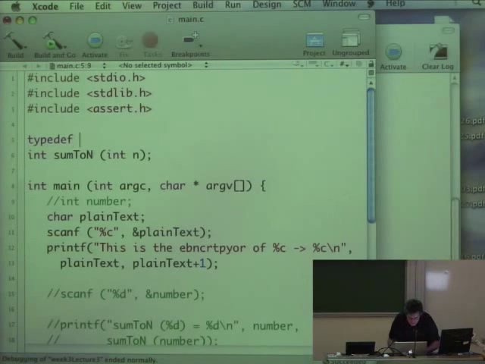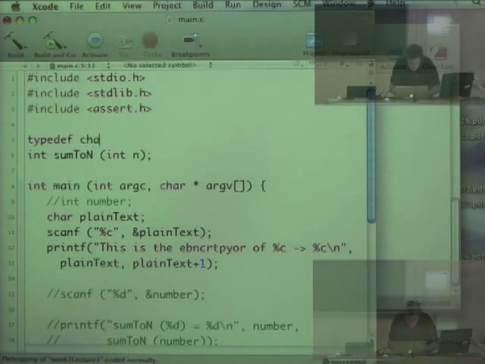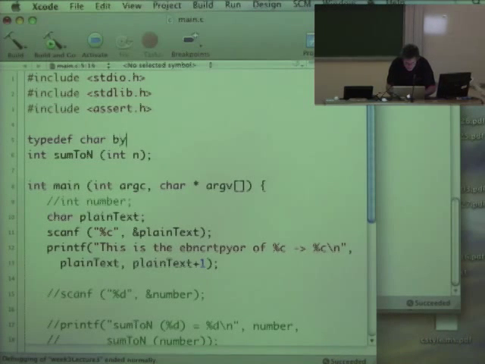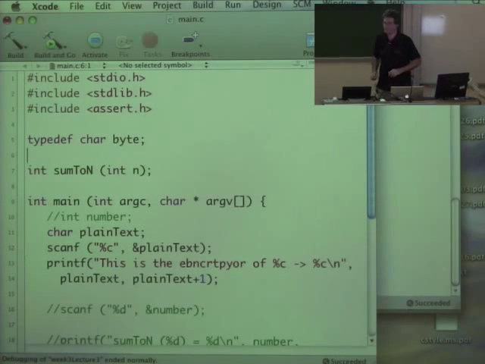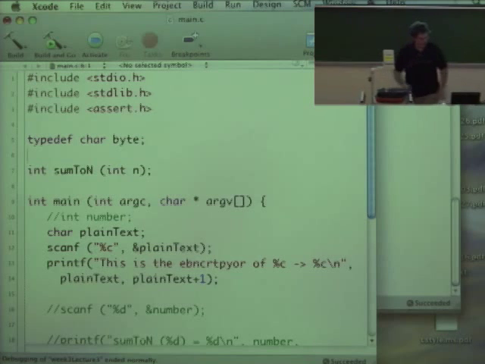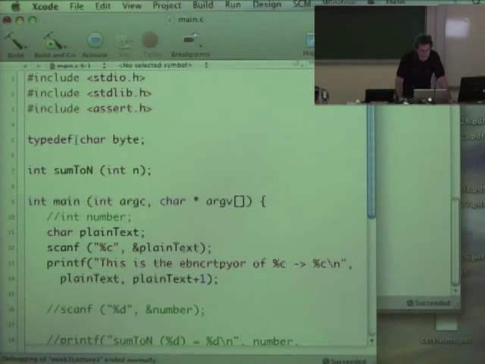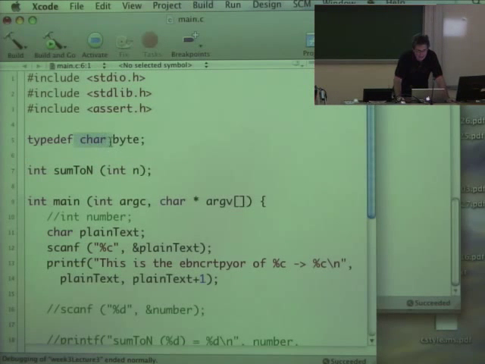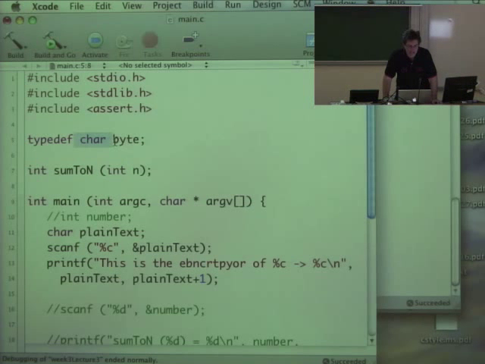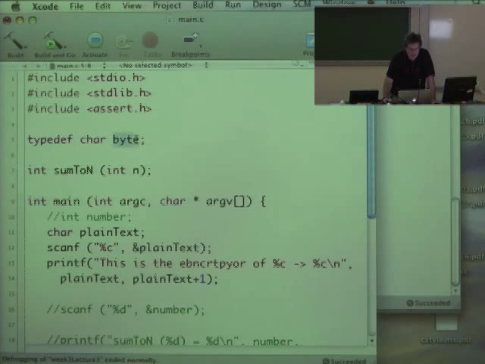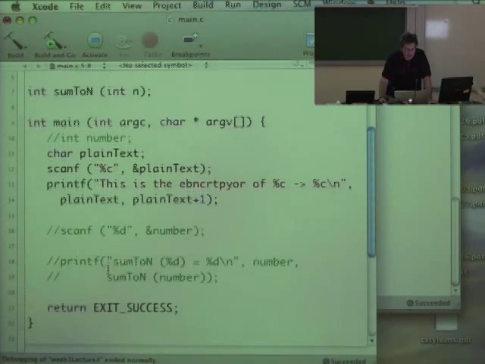Oh, there is. All I have to do is say typedef char byte. That's saying from now on, wherever you see the type byte used, I really mean char. Not inserted exactly, it's not exactly the same as hash define. So now in my program, byte is just a synonym for char.